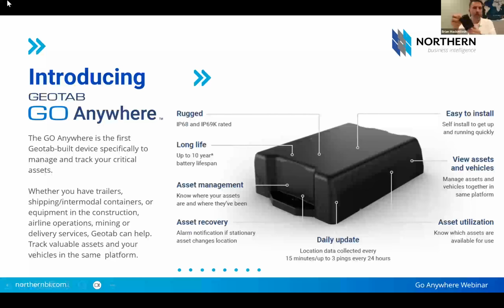This is the Go Anywhere. This is a real life Go Anywhere. This is the one that I'm going to be doing a demo on in a short bit of time. So I know one of the pre-questions that came in was how big it is. We do have the actual dimensions listed out on a slide here in a few minutes, but you can see it's about 4 inches by 3 inches. So relatively small, relatively compact, and makes for a pretty easy install.